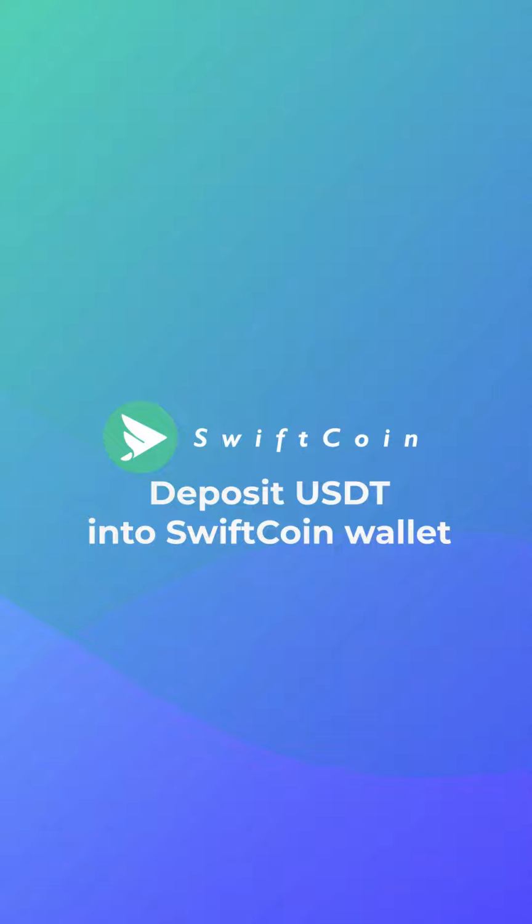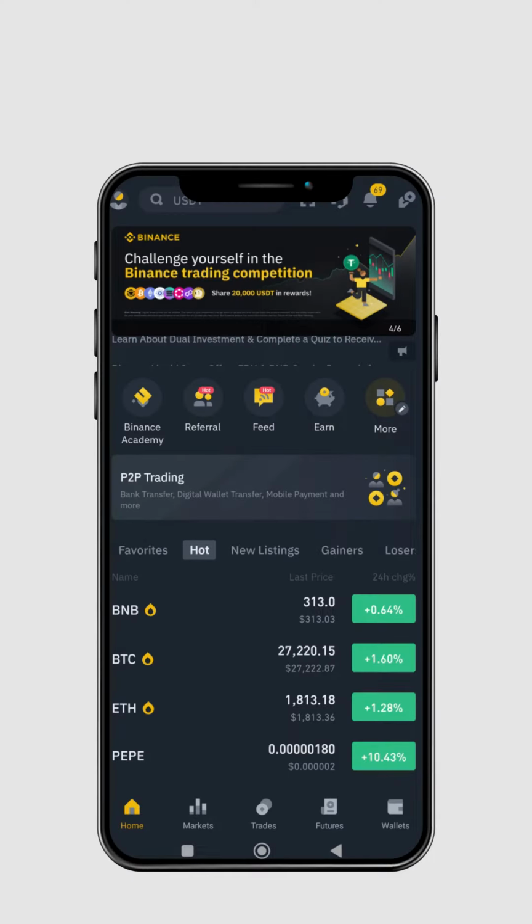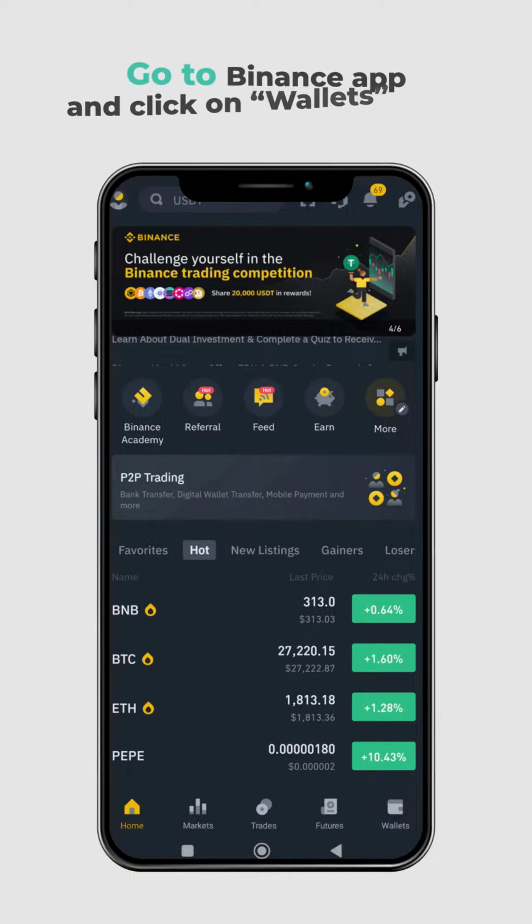Before you start trading with SwiftCoin bot, you need to deposit some USDT into your SwiftCoin wallet. USDT is a stablecoin that is pegged to the US dollar. We will continue to use Binance as an example here. To deposit USDT into your SwiftCoin wallet, you need to follow these steps.